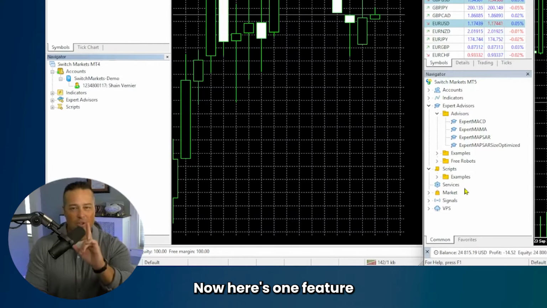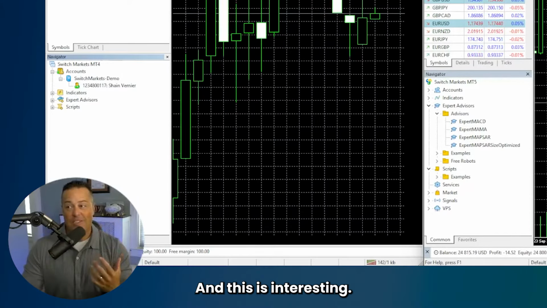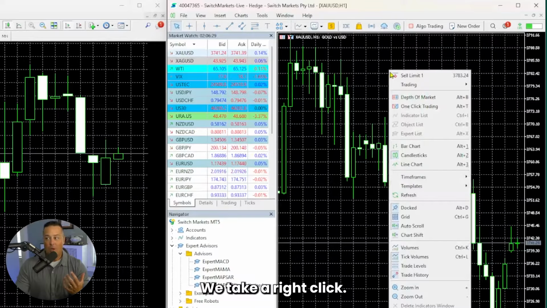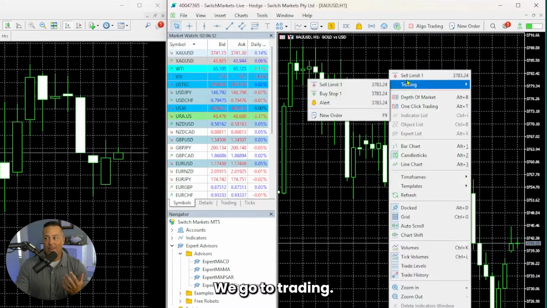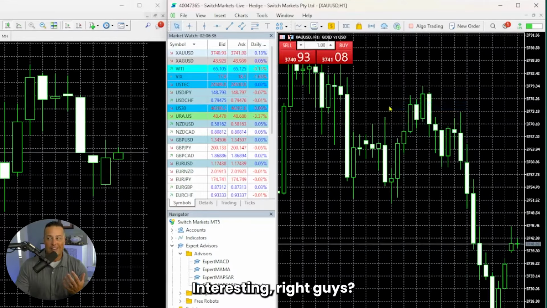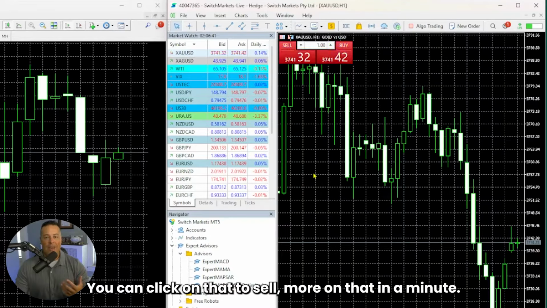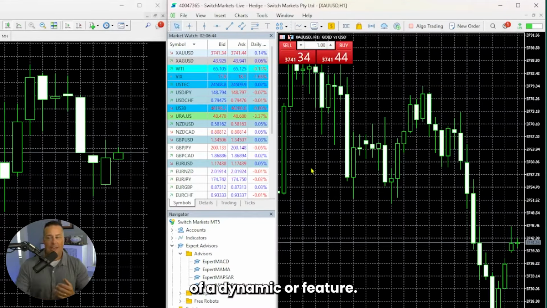Now, here's one feature that's different on MT5 than MT4, and this is interesting. We go right here to our MT5 platform. We take a right click. We go to trading. You've got all sorts of different things you can do here. How about one-click trading? Interesting, right, guys? You've got the buy or the sell. You can click on that to buy. You can click on that to sell. More on that in a minute, but that's sort of an interesting type of dynamic or feature.